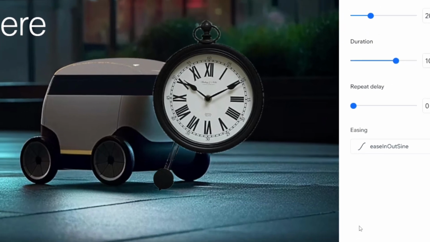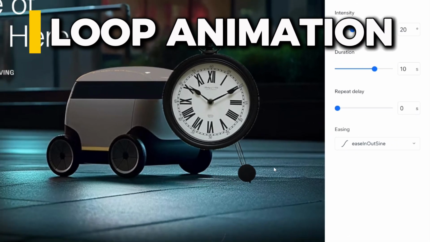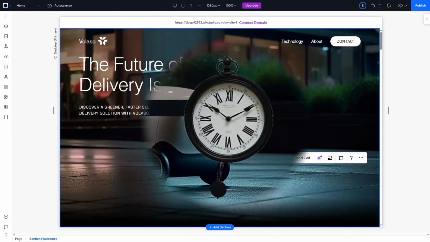Hi guys, in this video I show you how to create a loop animation in Wix Studio. To do it you need to have two images. For example, I have here a clock with an additional part which I want to move.